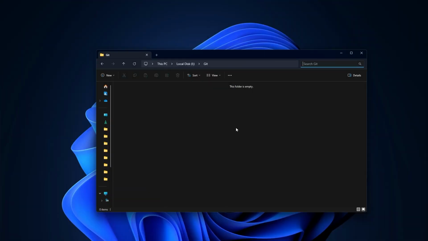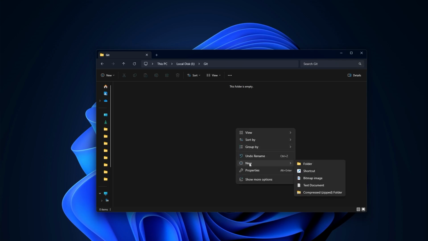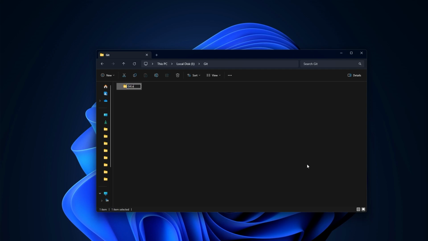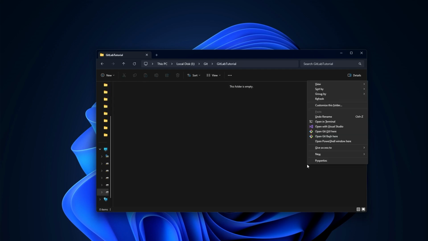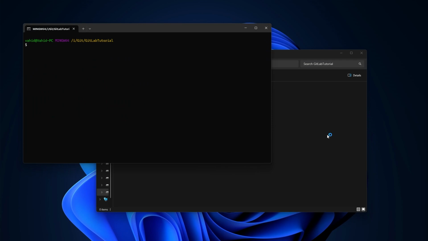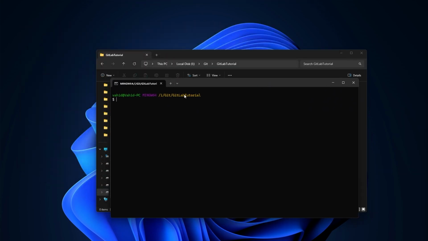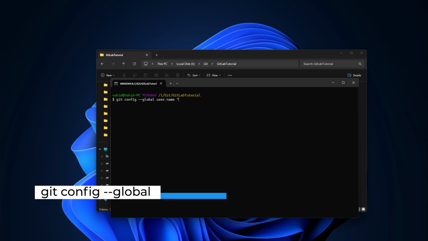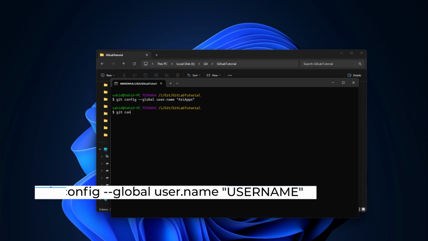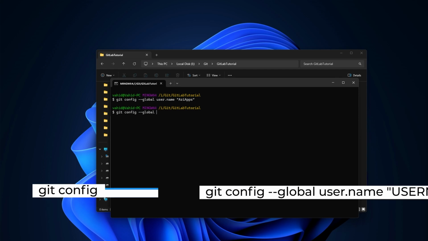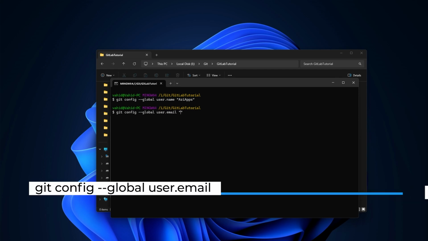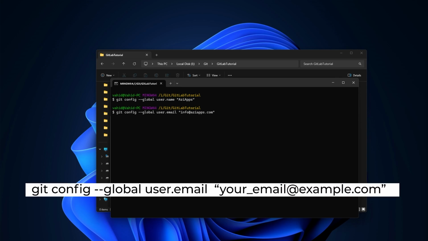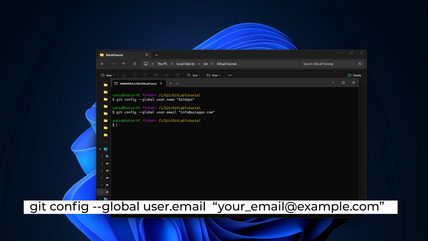If you prefer using the command terminal, follow these steps to set up your local version of the project. Create a new folder for your project, right-click, and select Open Git Bash here. This will automatically set the path in the terminal. First, let's set our username globally so all our projects will use it. Next, we need to set our email using this command. If you don't set a username and email, you won't be able to push anything to the server.